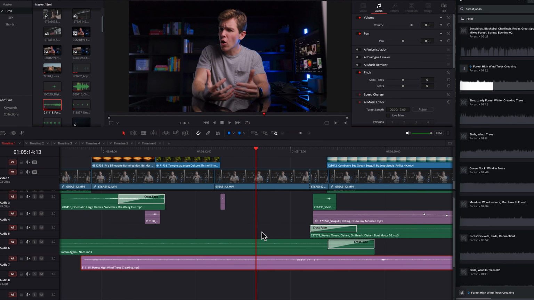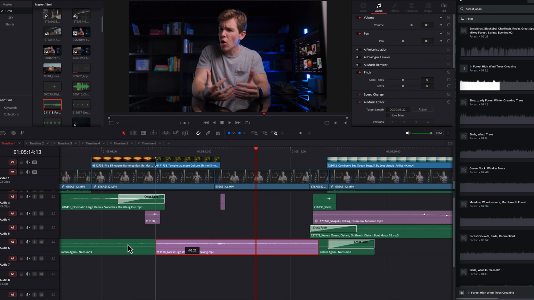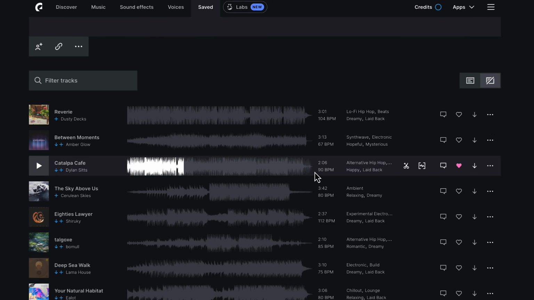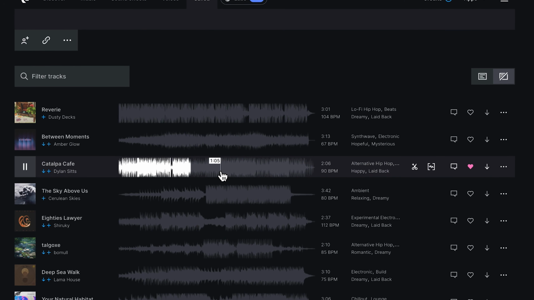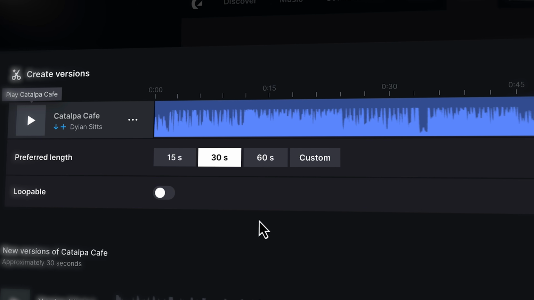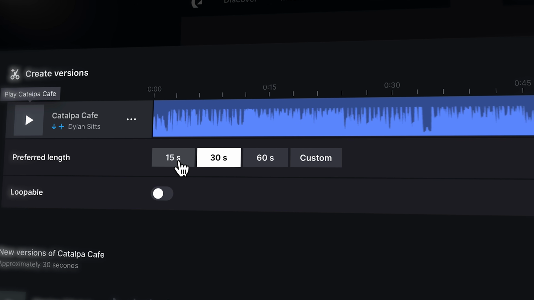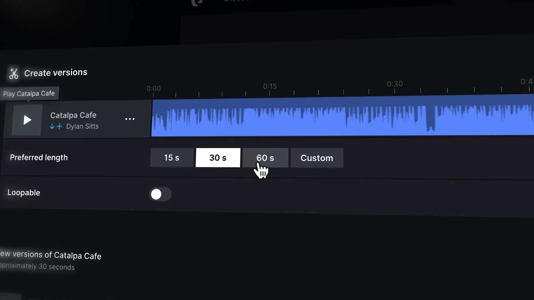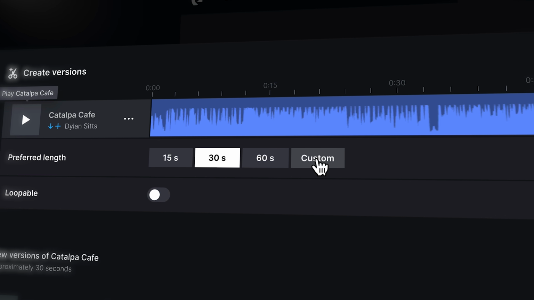As editors, we're almost never using the full length of a song, right? Now you could spend 15 minutes cutting up a track in your editing software to make it match your timing, but Epidemic has a way to do this almost instantly. If you find a track that you like, but it's just not the perfect length, navigate over to this little scissor icon, which will open up their versions tool. Here you can choose from 3 popular lengths, 15, 30, and 60 seconds, or you can enter in a custom duration you want the track to run.